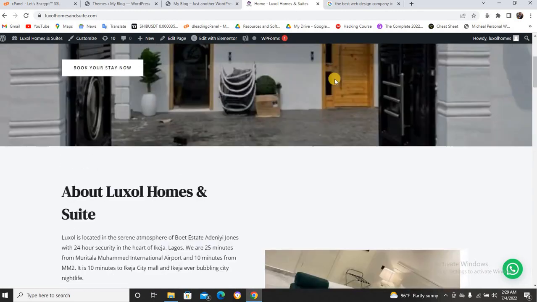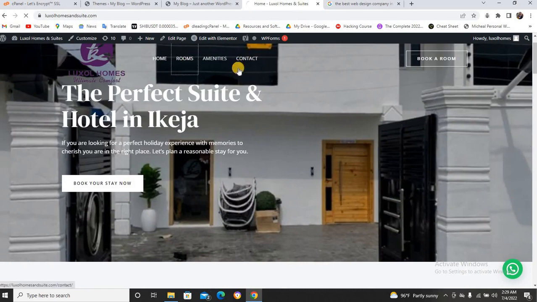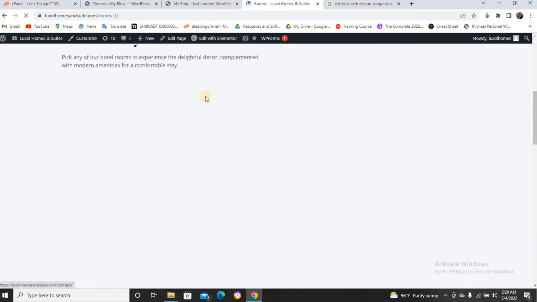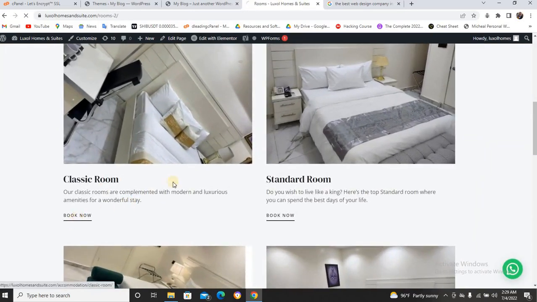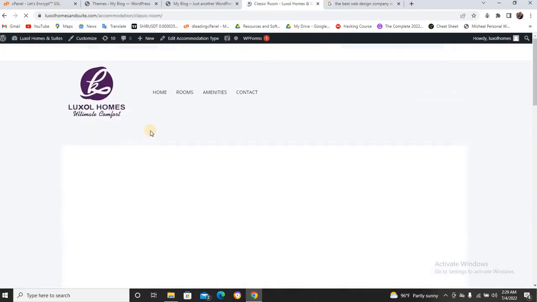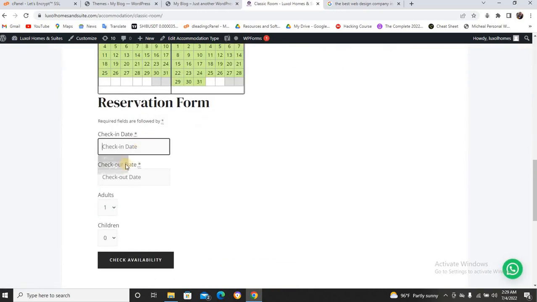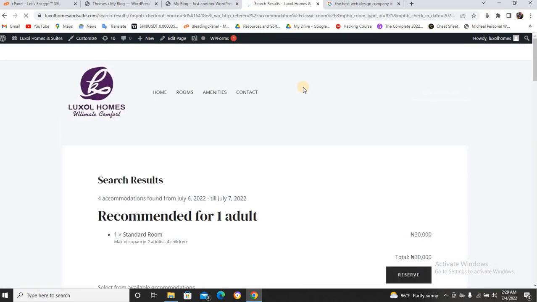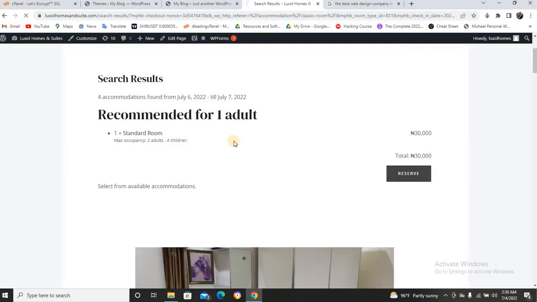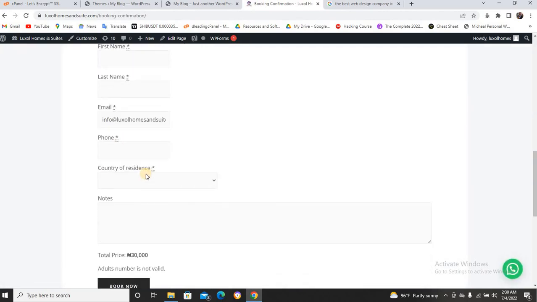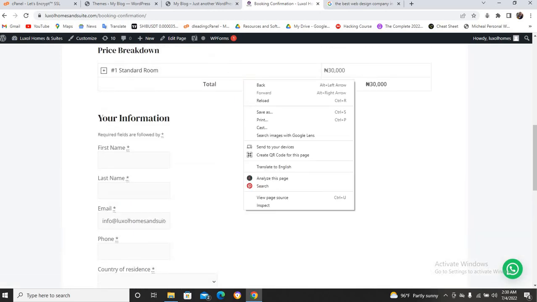And by God's grace, we're going to look at the rooms. When we look at the rooms, we can just come up like this and click on a room to book it and check it out. It has the details, and an availability check where you can check in and check out. If it's available, you can reserve the room. When you reserve the room, you put in your details and book it. So that's what we are going to be doing in this video tutorial.